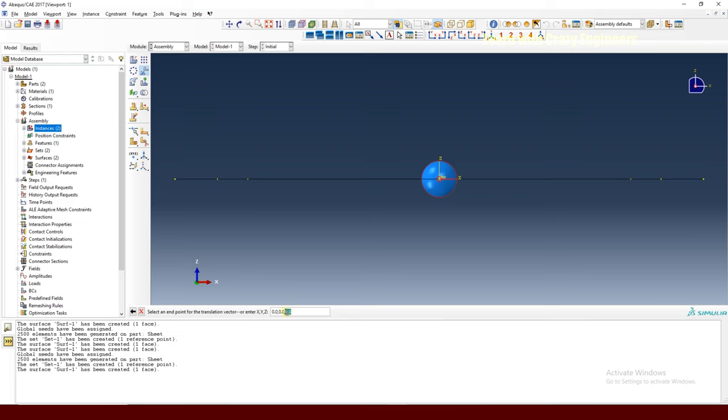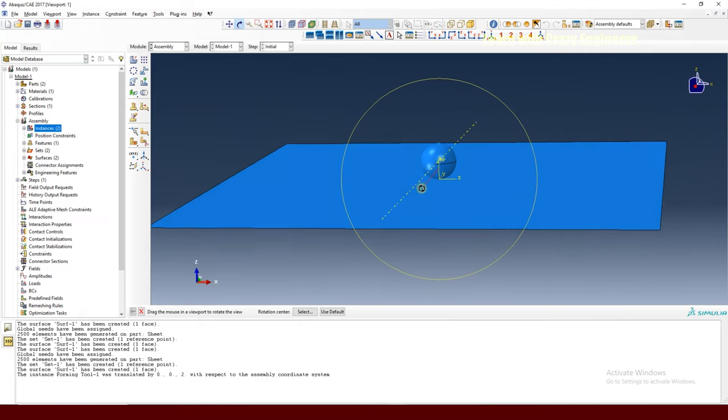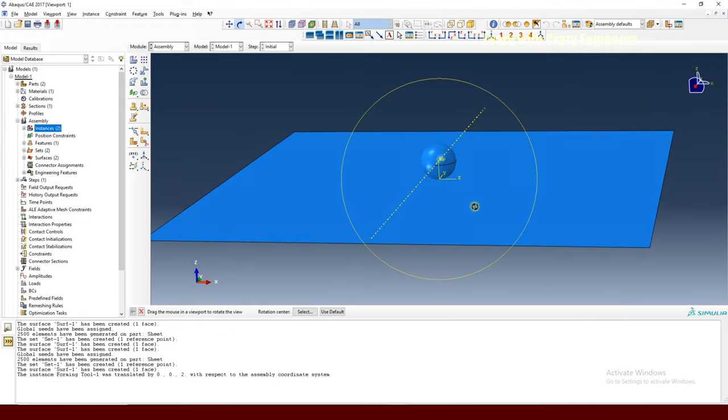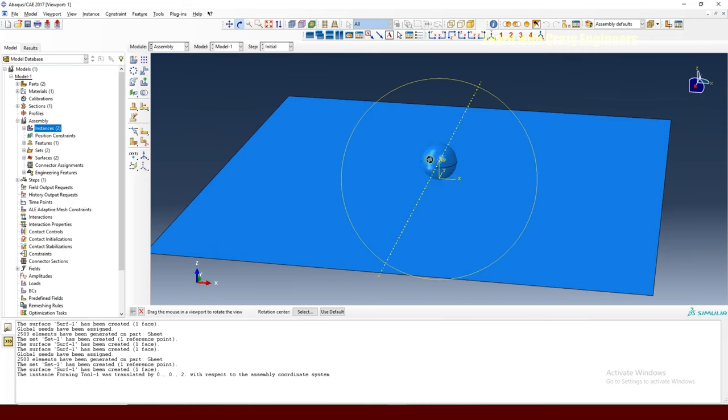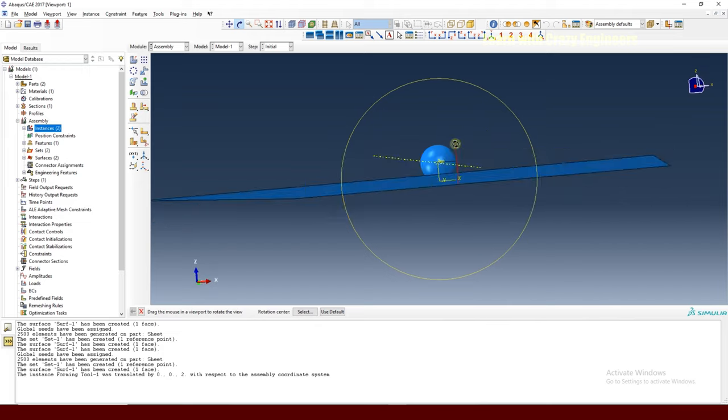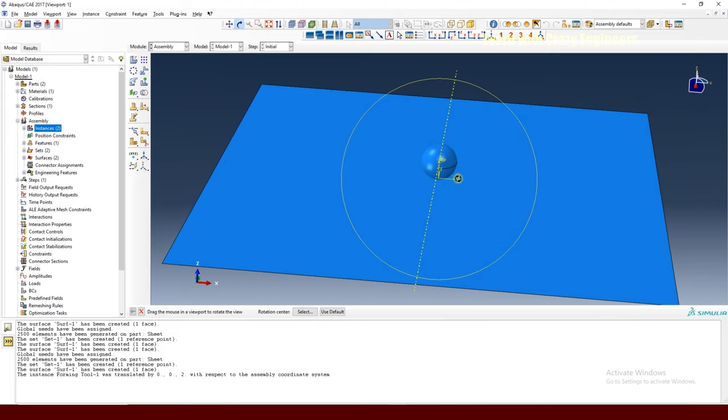So now you have to define the up movement. So here you have to define the Z movement because our forming tool diameter is 4 millimeter. So now define it so it can move up. So you can see here, now the sheet and forming tool sits together properly without any merging. So now the assembly is ready. So now you can see here, we properly placed the forming tool and sheet material.